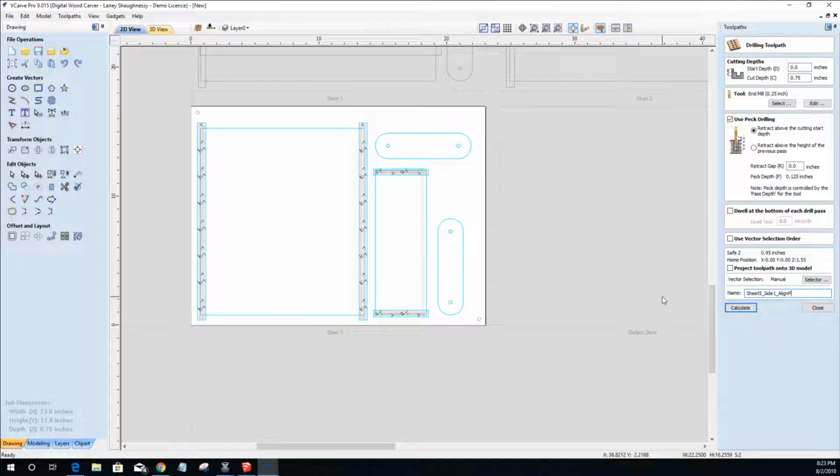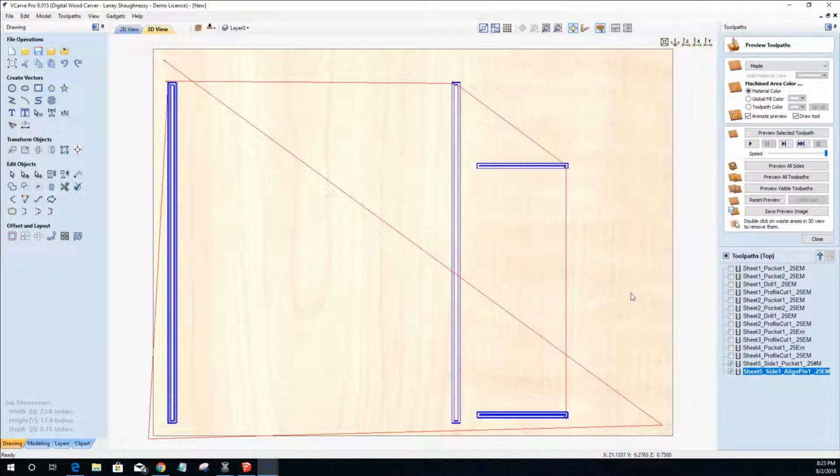Align pin, 0.25 end mill. Just name it whatever makes sense to you. Alignment pin 1. Okay, so we'll calculate that at 3/8 of an inch deep, .375. Still pecking, still the 1/4 inch end mill. Everything is the same there, so calculate that.